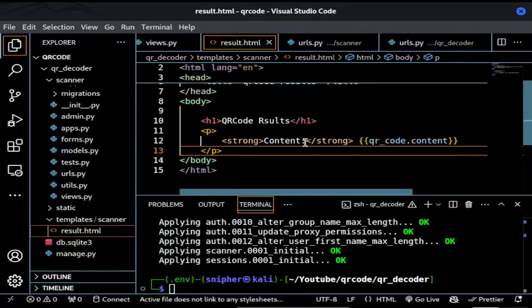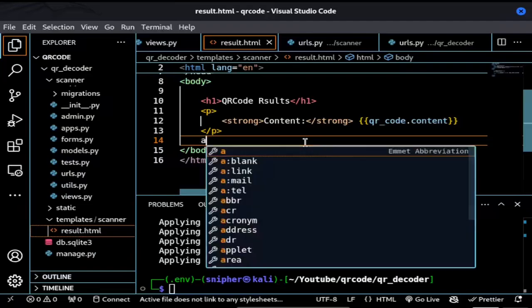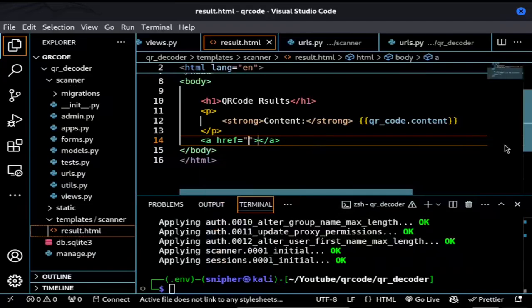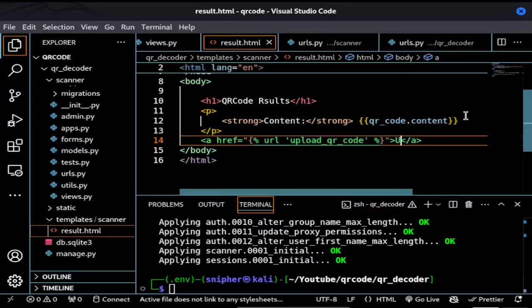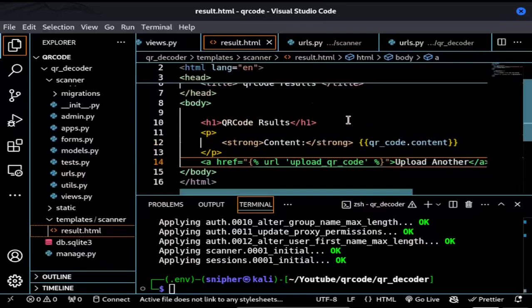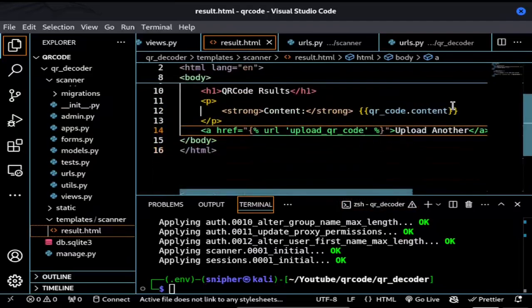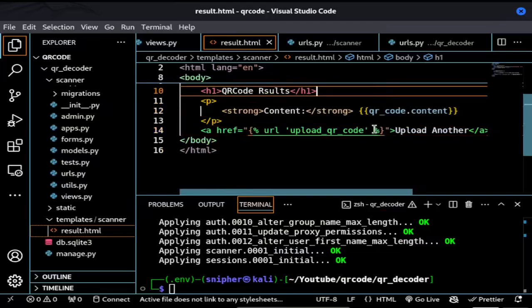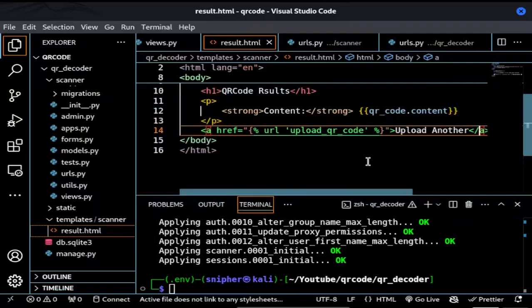Below here, we want another link that allows the user to upload another image. So we'll say hypertext link and then pass in that URL, url 'upload_qr_code', and inside here we say upload another. So this is our result template. This will show the results. You can see here we have the content where it will show, and then we have this hypertext link that allows the user to upload again.